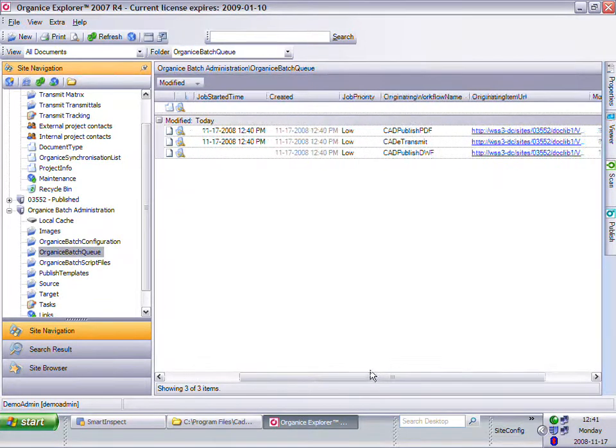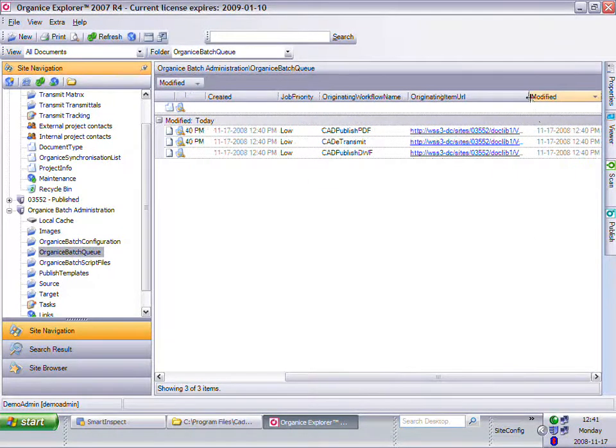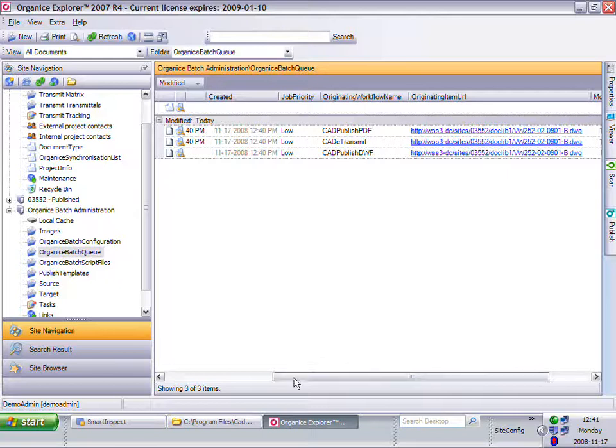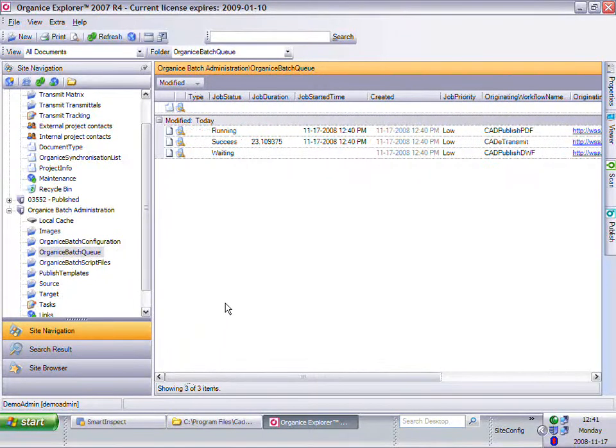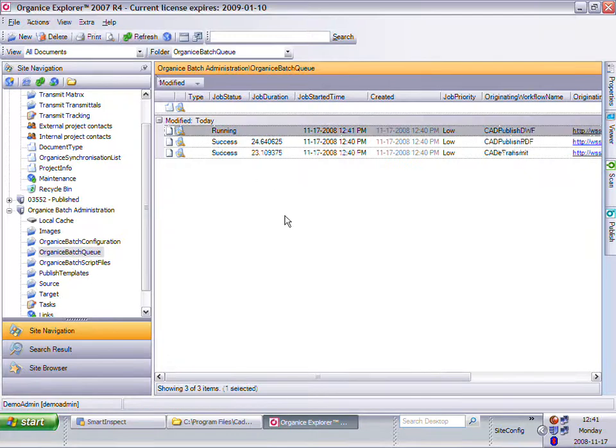And of course you can see the different workflow scenarios, PDF, eTransmit and DWF, and you can see the document that is running at this moment. It's the same document, because I started three different workflows on the same document. If I refresh, you will probably see that two have been successful and one is still running. He's now creating the DWF file. Let's refresh again, and you see that it's ready. All the workflows have been finished.